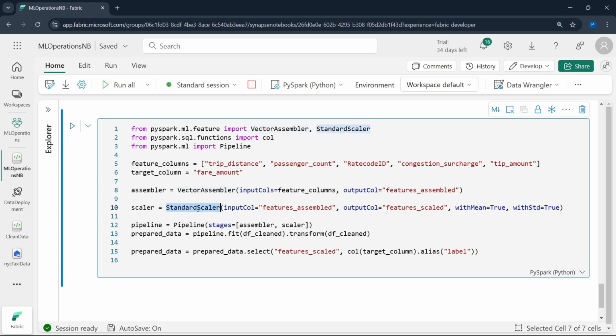The next is standard scaler. So the standard scaler takes the assembled features from the features assembled column that we created and then standardizes them by scaling each feature to have a mean of 0 and standard deviation of 1. This is done to make sure that the features are on the same scale, which can improve the performance of many machine learning algorithms like regression, clustering, SVM.